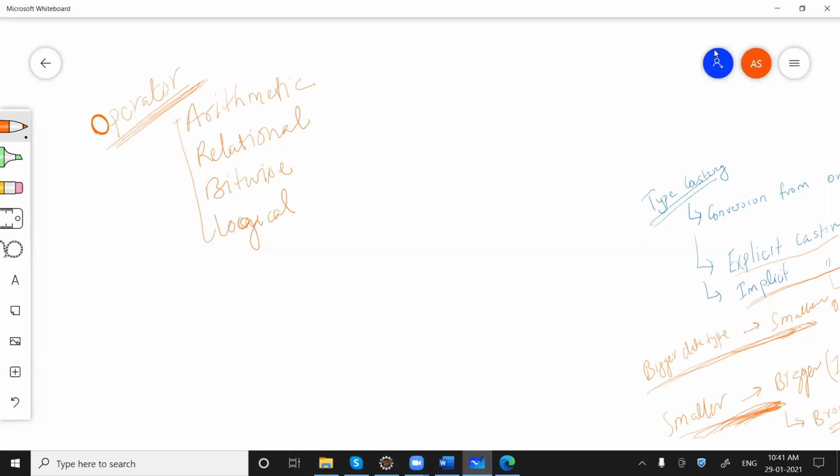Okay, there are two categories of operators. We have unary. For a unary operation, we only need one operand to operate. The second category we have is binary. To operate a binary operator, we need at least two operands.